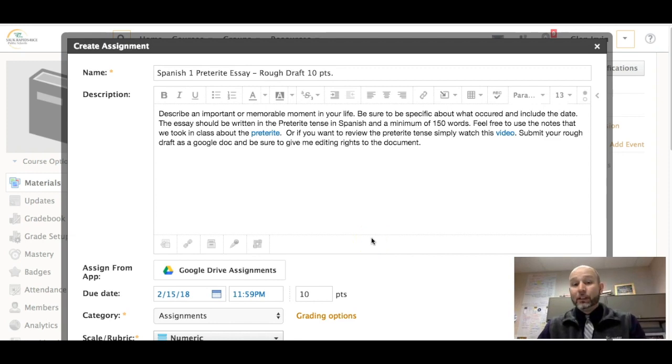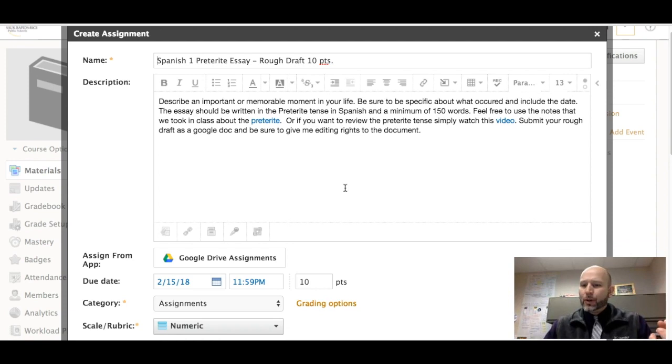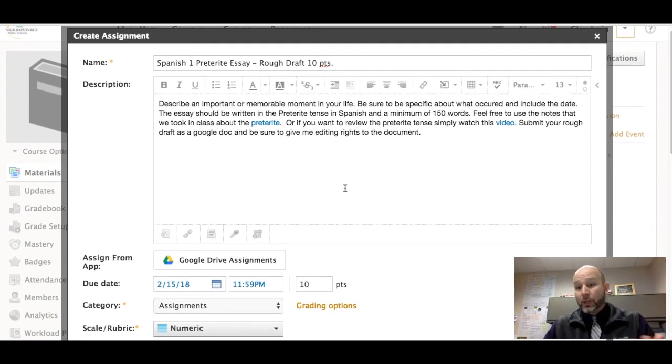Okay, so let's take a look at what I've done here in create assignment. First of all, in the name or in the title, I've written a specific description of the assignment. It's called Spanish 1 Preterite Essay, so students know what they have to do. I even put that it's a rough draft, and I put the point value there. It's something that I like to do, because I wanted my students to know what this is worth as far as the number of points. You can also decide to not do that.